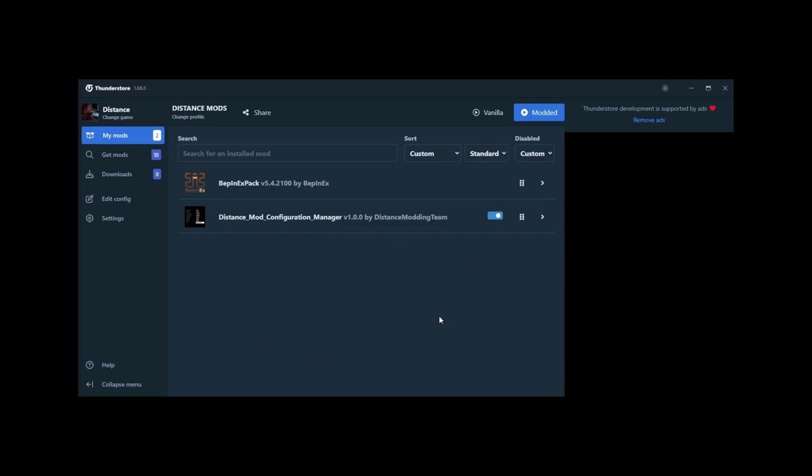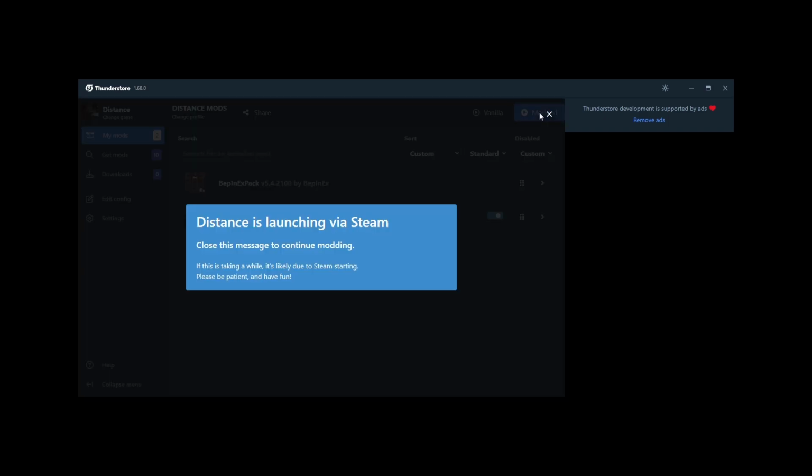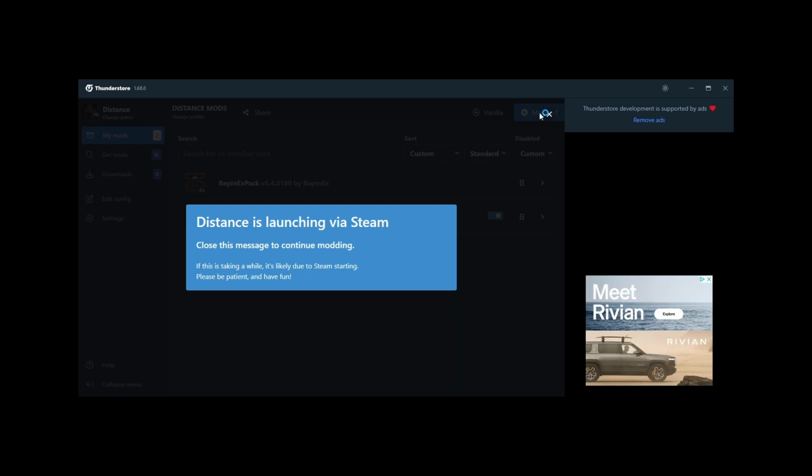So now, from inside the Thunderstore window, you're going to want to click this button right here, this modded button. This will open the game with the mods that we just installed. So, we're just going to wait for a bit for that to happen. Let me get rid of this window. Alright. So now that we've loaded Distance with the mods installed, we only have one mod right now.